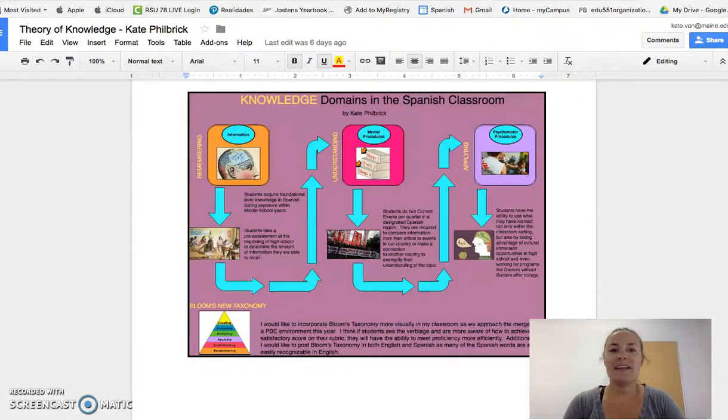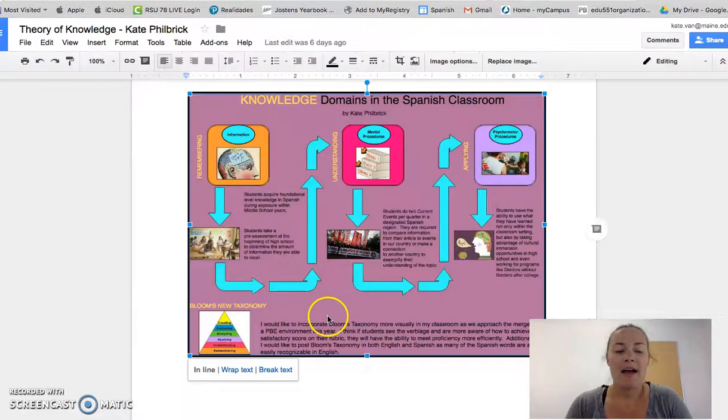So as you can see, I used draw.io to create the week 4 task to show the different knowledge domains in the Spanish classroom. And that is illustrated through the picture on the screen right here. However, I wanted to do a screencast just to explain a little bit better the connection between the new taxonomy and technology and how I integrate that in my own classroom.